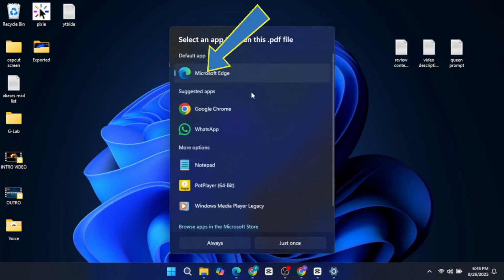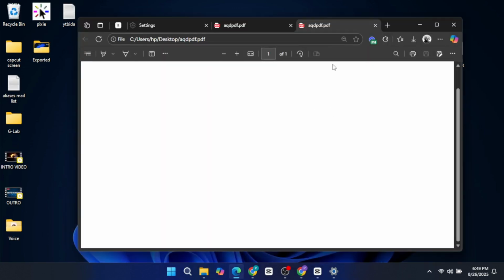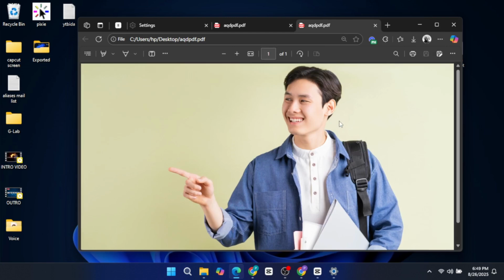A new window will appear showing the apps that can open PDF files. From the list, select Microsoft Edge. Next, check the box that says, Always use this app to open .pdf files. Finally, click OK. From now on, every time you open a PDF, it will automatically open in Microsoft Edge.